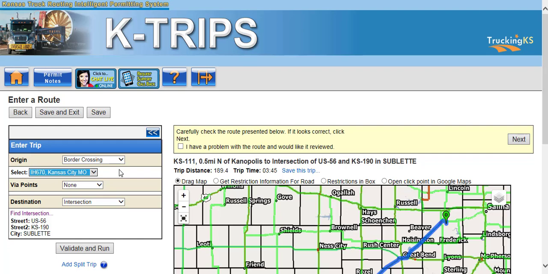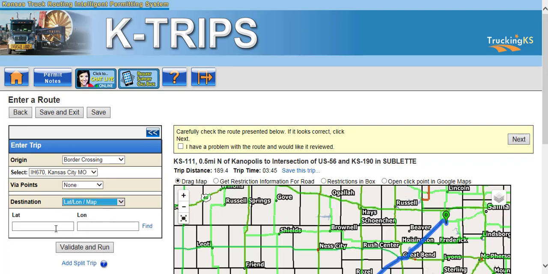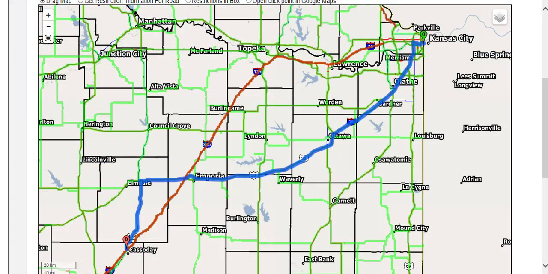Lat long on map will allow you to input the latitude and longitude coordinates into the system to generate an origin and destination. I will use coordinates for the destination. Select lat long on map. Type the latitude in the lat text box and the longitude in the lon text box. Click the Validate and Run button for the system to generate the quickest and safest route of travel. Again, be sure to review your route using the blue highlighted line and the turn-by-turn travel directions under the map.